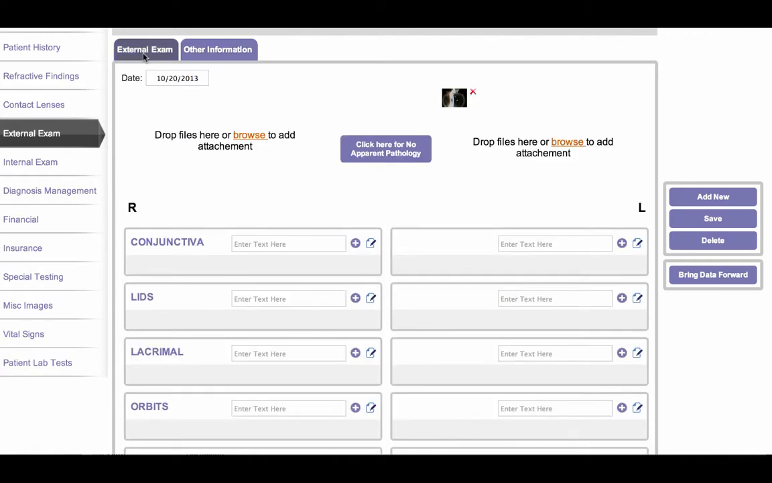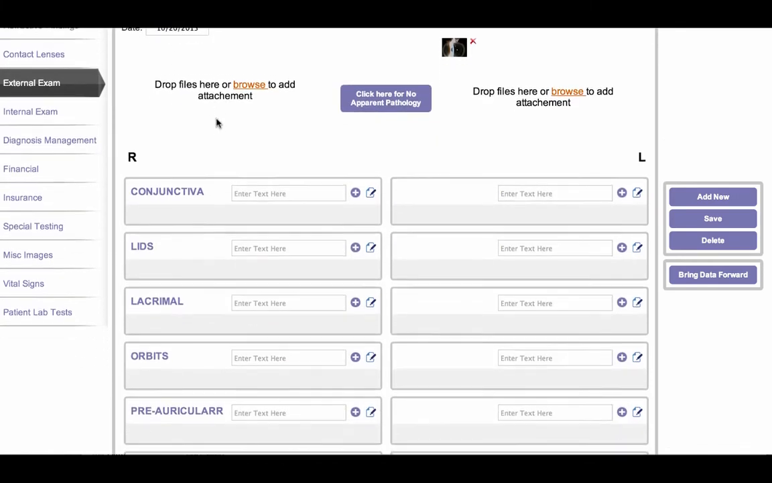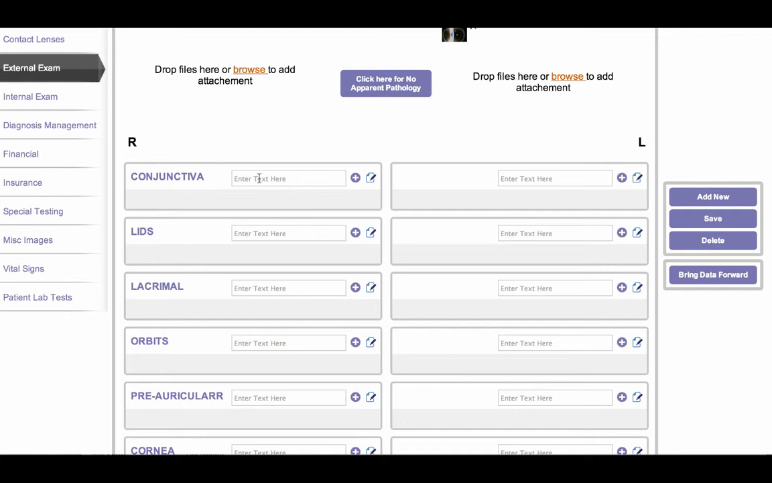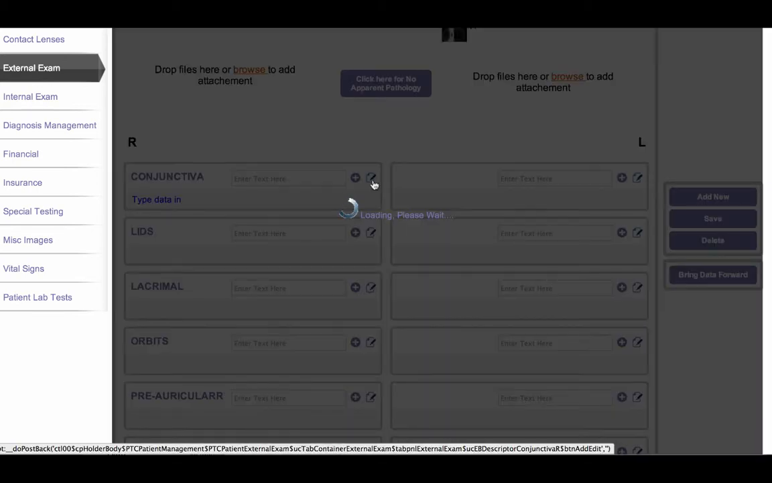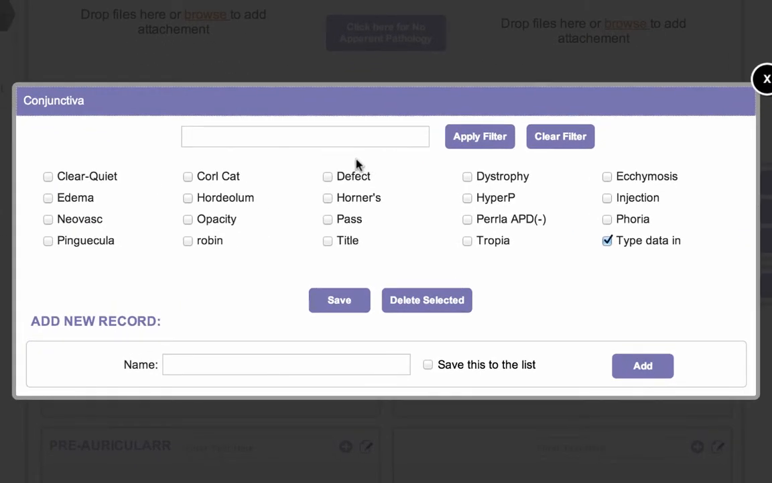When adding data to this tab, there's a number of ways to get data in. For example, you can simply type data in and then add it to the particular box that you're in at the time. Or you can pull up a list of predefined text. The list comes pre-populated with a number of things, but you can add and subtract to this list on the fly.